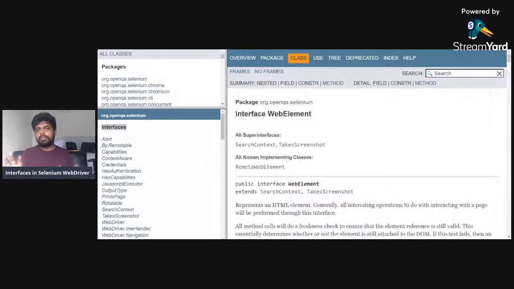So we understand the three main interfaces. One is SearchContext, which is a super interface. WebDriver is a main interface. WebElement is also our main interface for operating the elements. I'm hoping this is good information, and further we'll see into this in the next video. For this video, I'm closing here with this information.